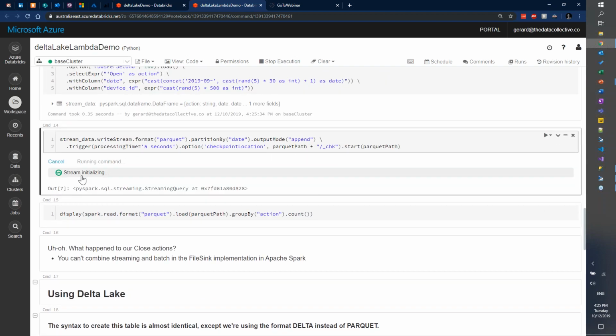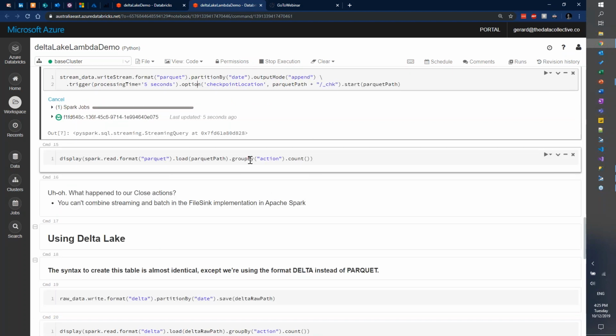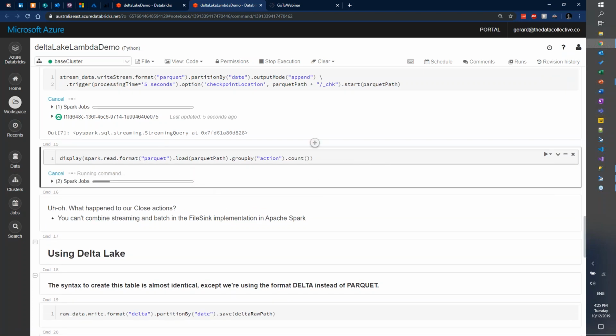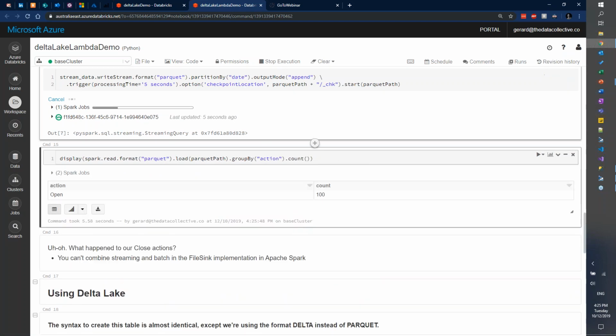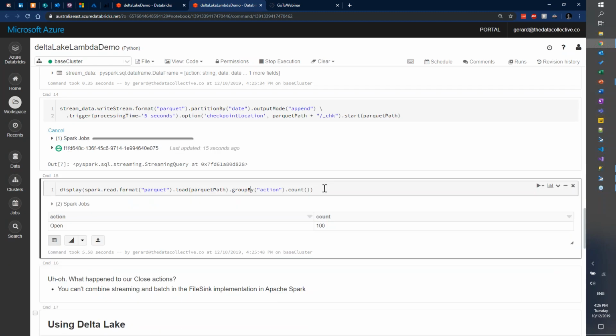So I'm starting the stream now. As you can see, that's actually generating a stream of data, and this will just keep running in the background. And if I query that data now, this is trying to push data to the same Parquet table. But what you'll notice now is where I had my open and close here, that's now gone, right?